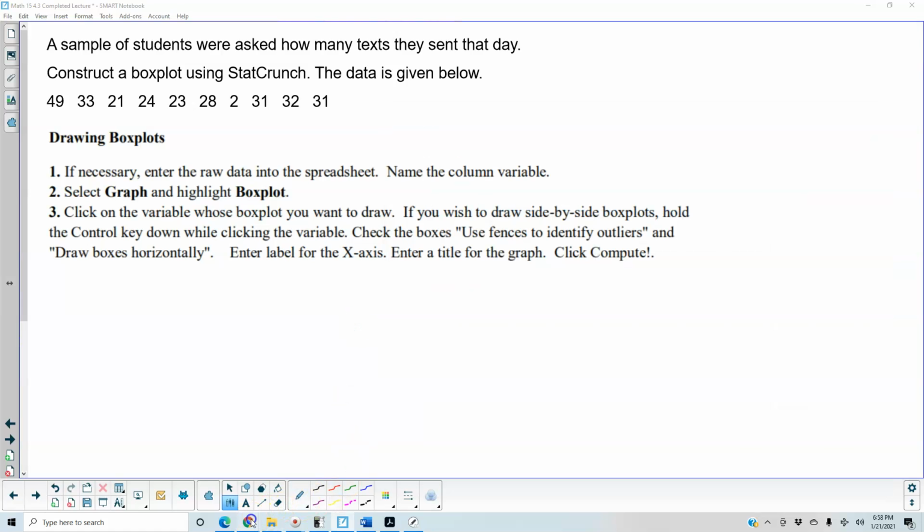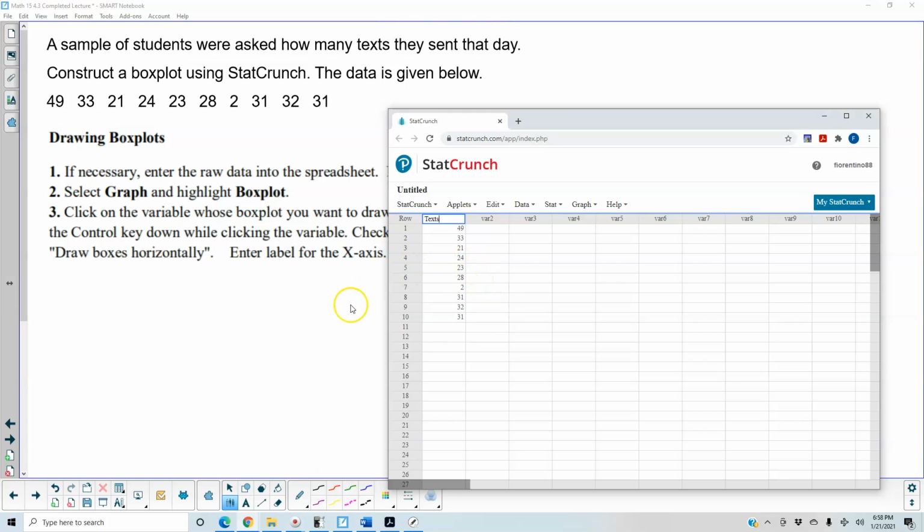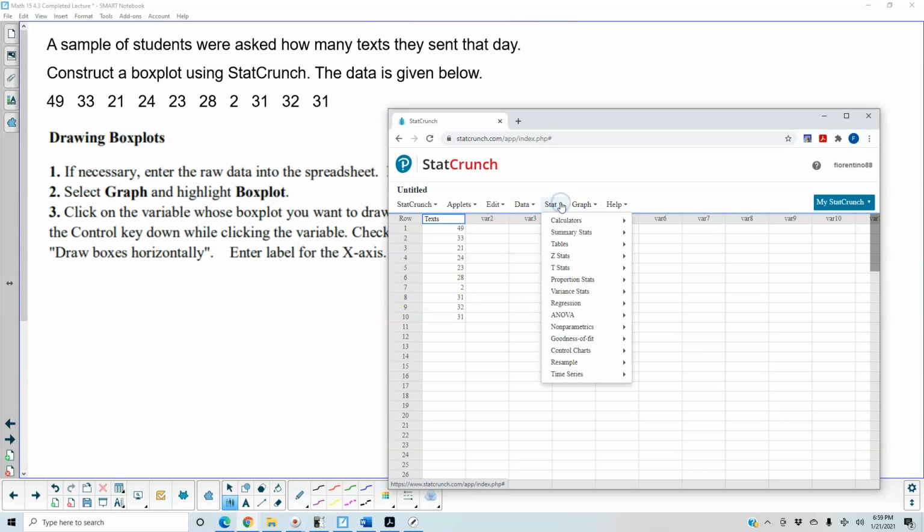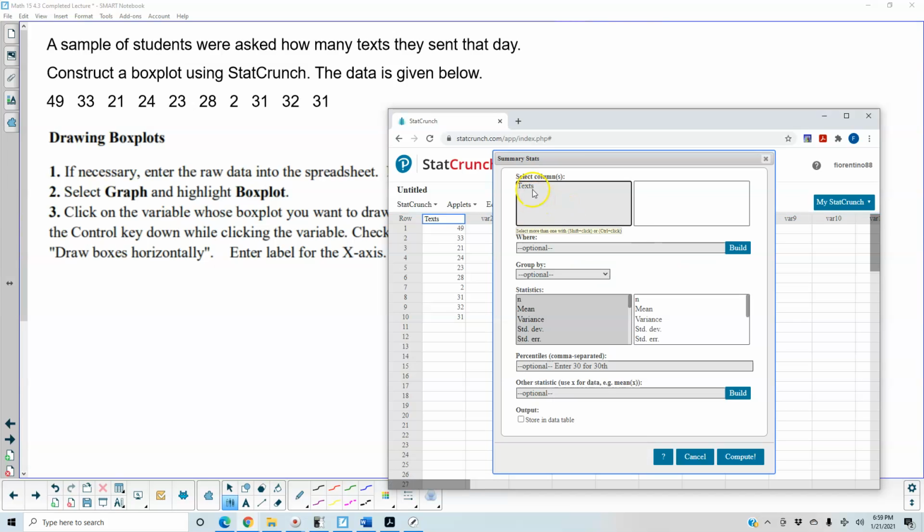And so the first thing I want to do is find out what the 5-number summary is. In order for me to do that, I'm going to go to Stat, down to Summary Stats, and then select Columns. And then I want to select the text column. And then what I want to do is find the 5-number summary.